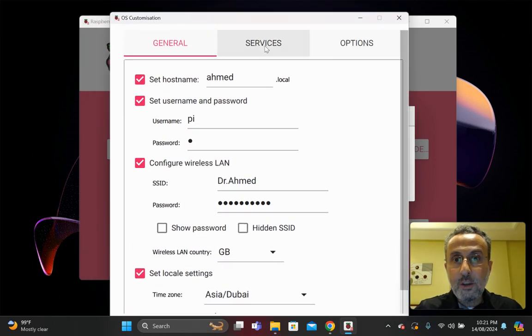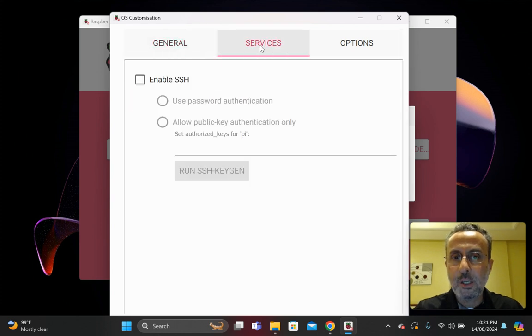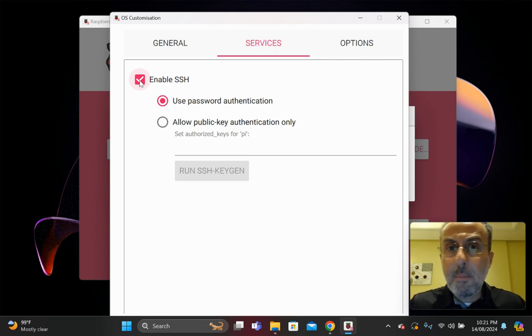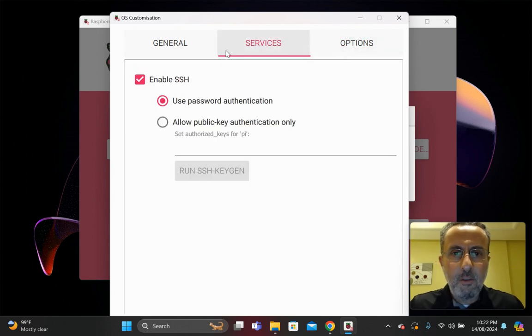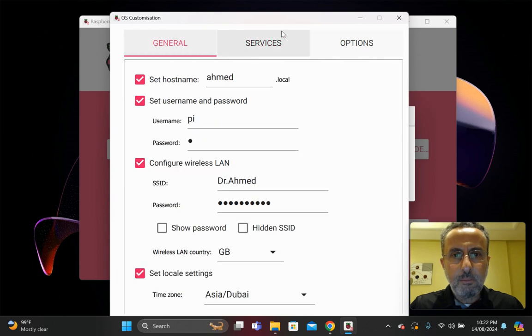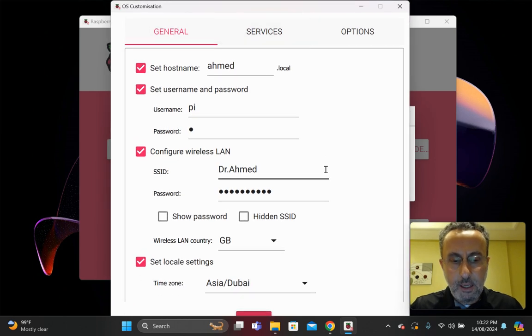You need to go to the services. We are done with the General tab, so go to the services. Please enable SSH. It is a must that you enable SSH. The SSH command is the Linux command that we will use to contact our Raspberry Pi when we finish installing the operating system on it. So enable, and there are options, nothing, everything looks good, and save the settings.